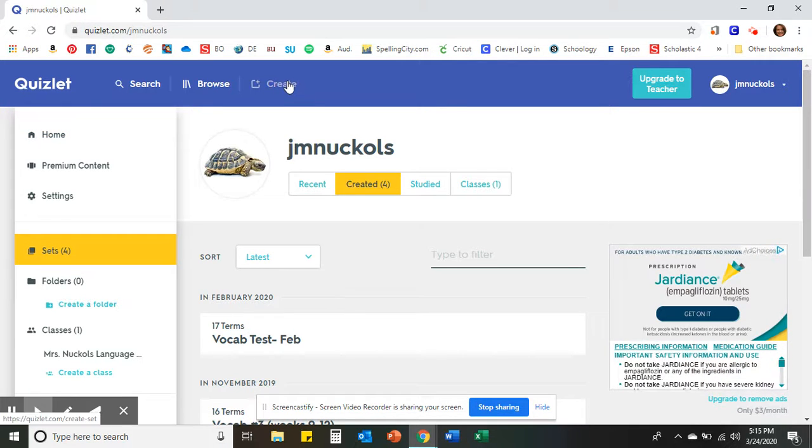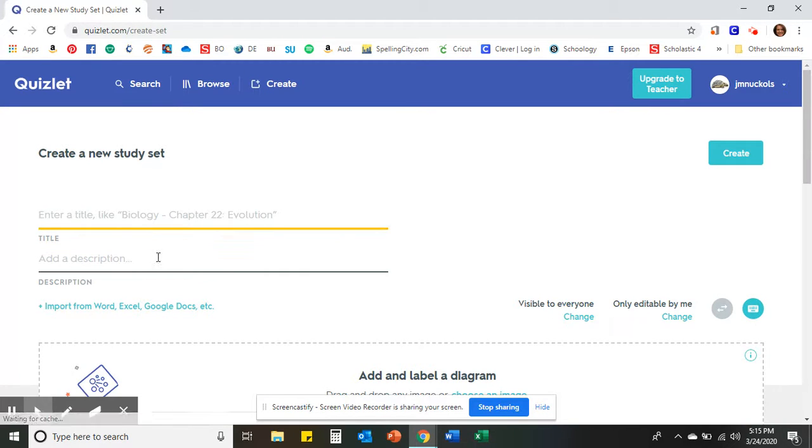If you want to create a new set, you click on Create right here, and you would enter a title and a description. You can import your words, or you could type them here. So you have the option from Excel or a Google Doc. You could also insert images if you'd like. Once you have your set created, then you're good to go.